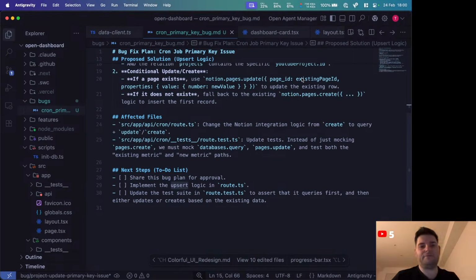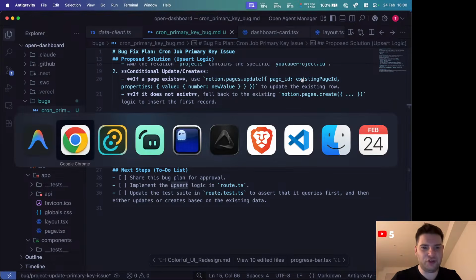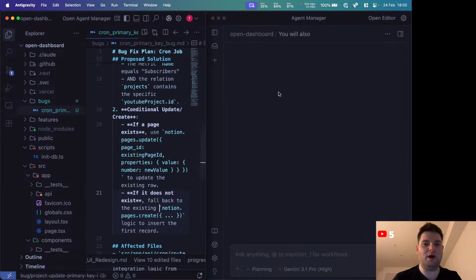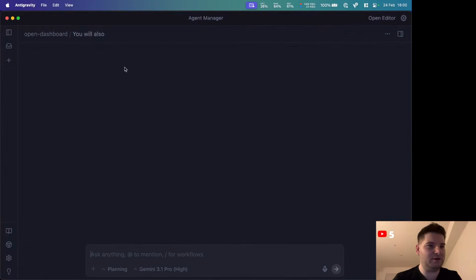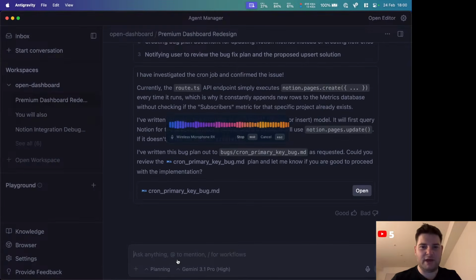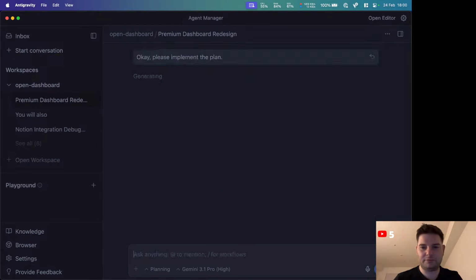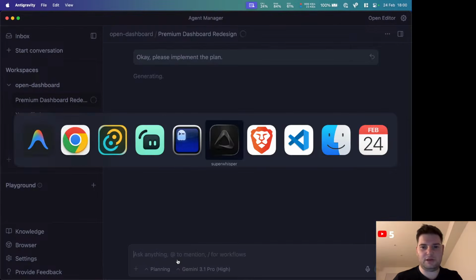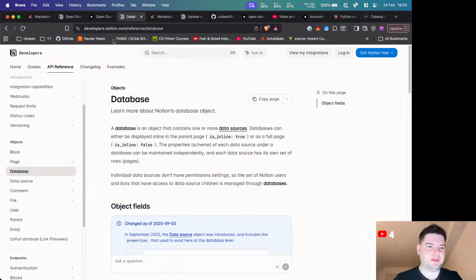Okay, so it's got a good plan. Pretty basic thing to fix, but it should be able to fix this in one. Let's see if we can one-shot this one. What do we think? Reckon it will do it? Okay, please implement the plan. So it should be able to fix this one super easy.